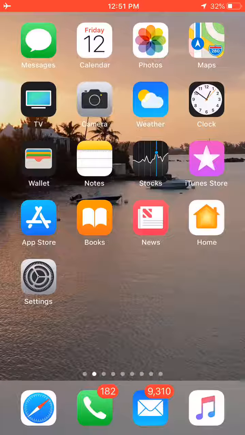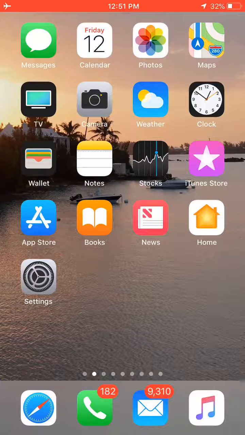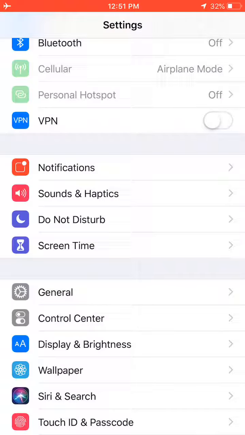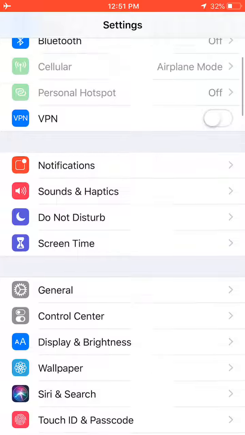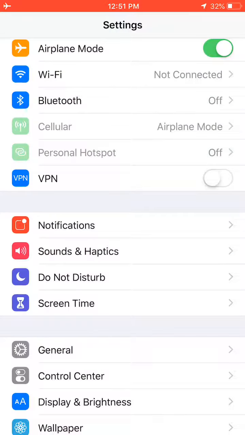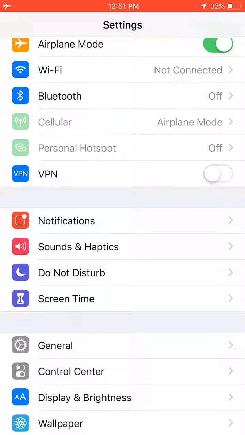So what you're going to do is go to the settings icon, which you can see is on the left-hand corner of my phone right here. Go to the settings icon and it'll bring you to the settings page. Now once you're on the settings page, you're going to have to scroll down a little bit until you see screen time. It's right below the do not disturb switch.